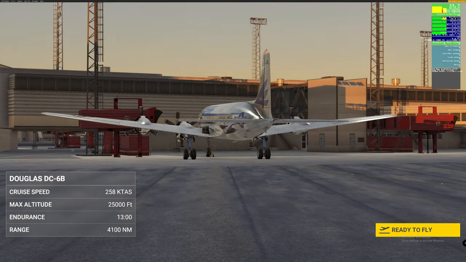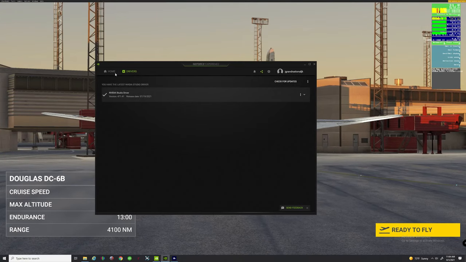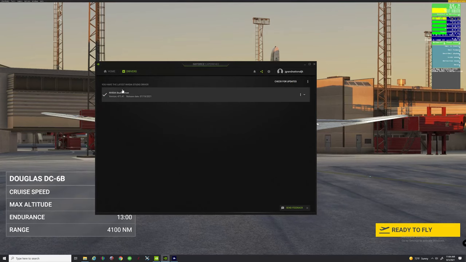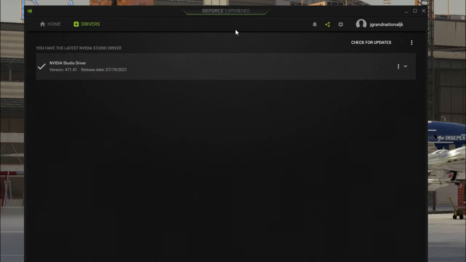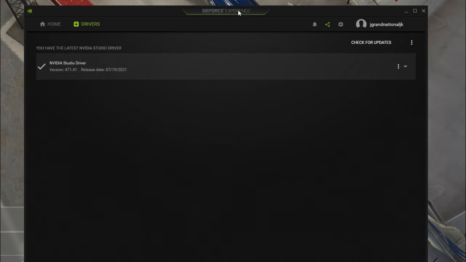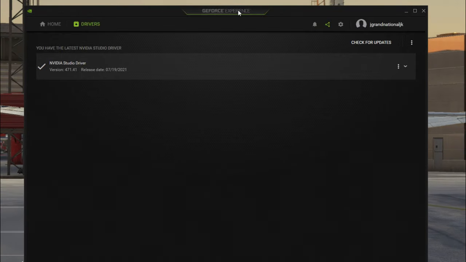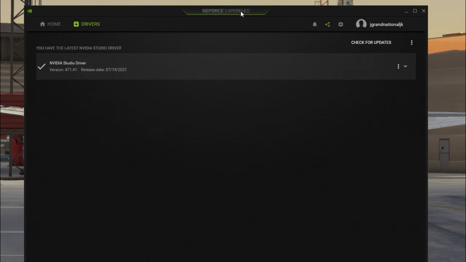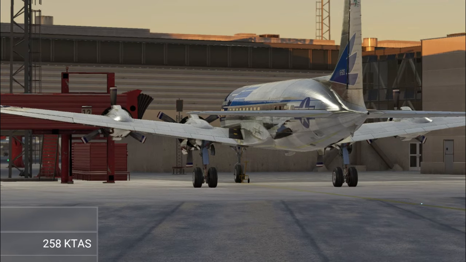So the first thing that we're going to talk about is your crashes. And the first thing that's going to help you with any of your crashes is to go ahead to the GeForce Experience and switch your driver to the studio driver. That is much more stable and you will have much fewer crashes if you go ahead and switch to the studio driver as opposed to the game ready driver.